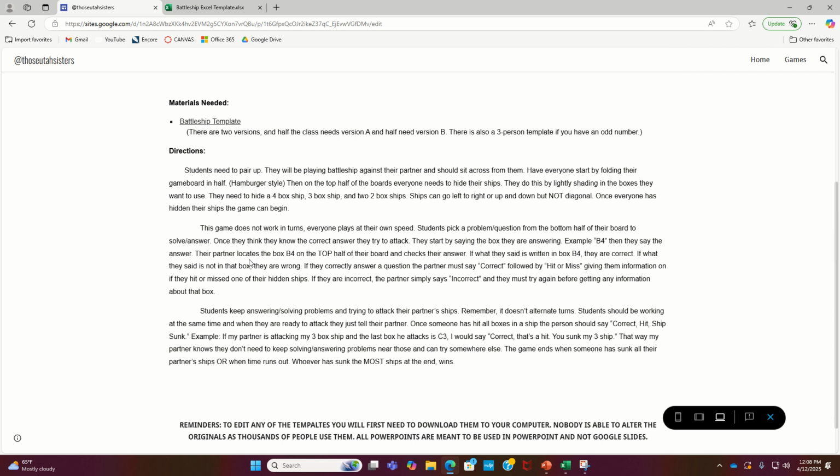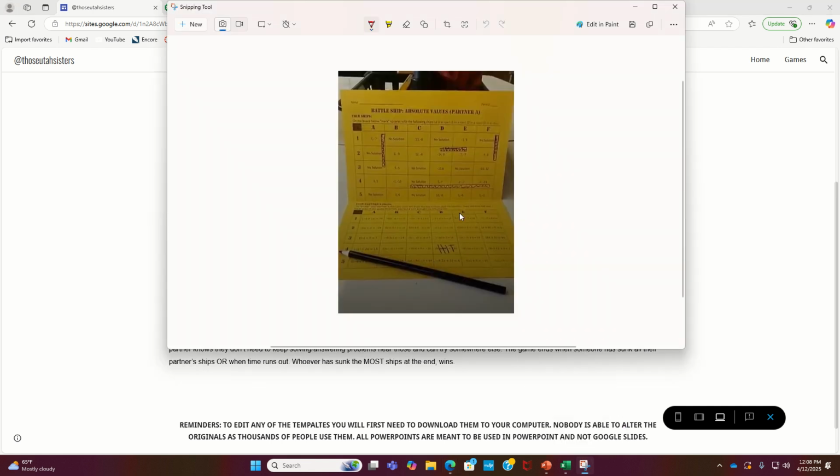So the game does not work in turns. Everybody just plays at their own speed, and you're constantly trying to attack your partner's game board and find their ships. You start by picking a question off the bottom half of your board. So anywhere down here, you pick a question. This student chose D4, it looks like first. You solve the question D4.